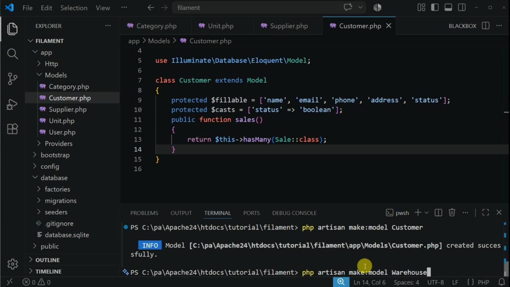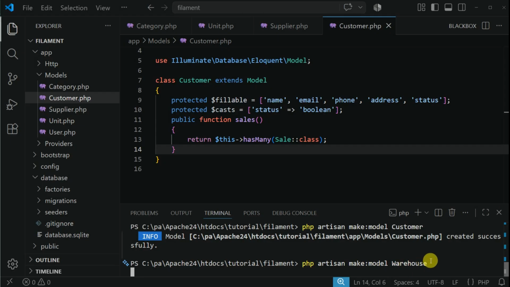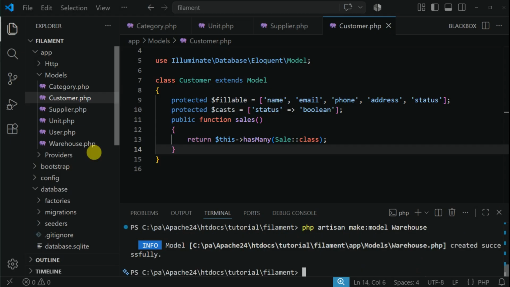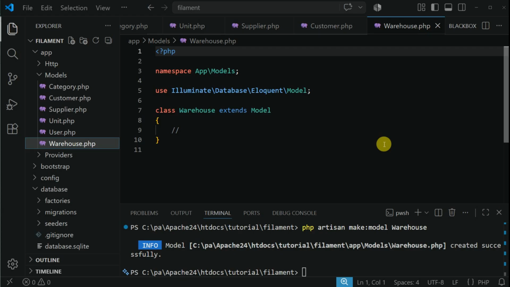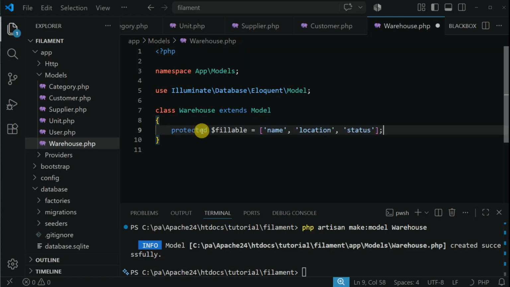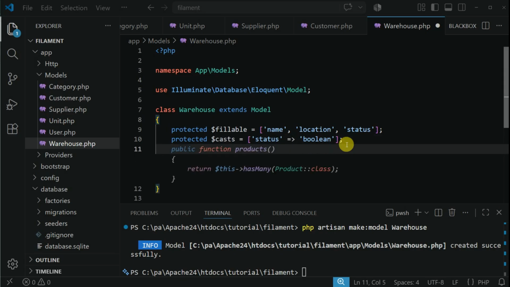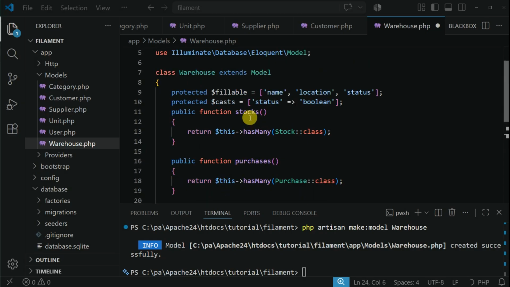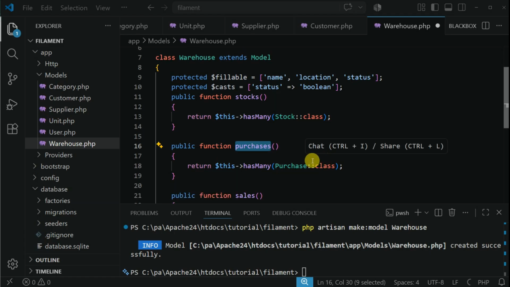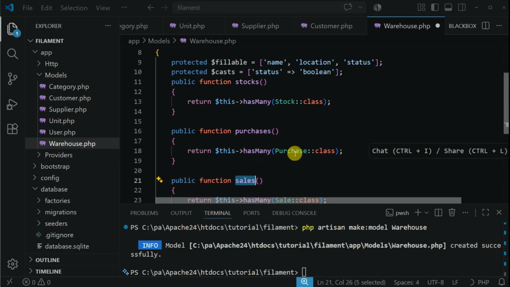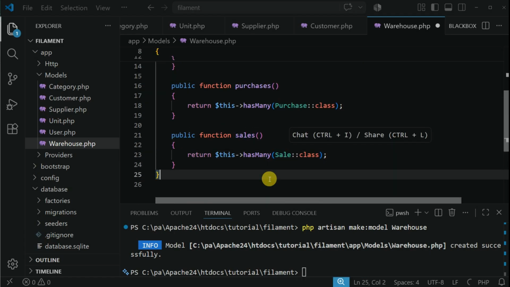Next, we create the warehouse model. We set name, location, and status as fillable fields. A warehouse has many stocks, many purchases, and many sales, so we define all three relationships. This is important because our system supports multiple warehouses, and every stock, purchase, and sale is tied to a specific warehouse.